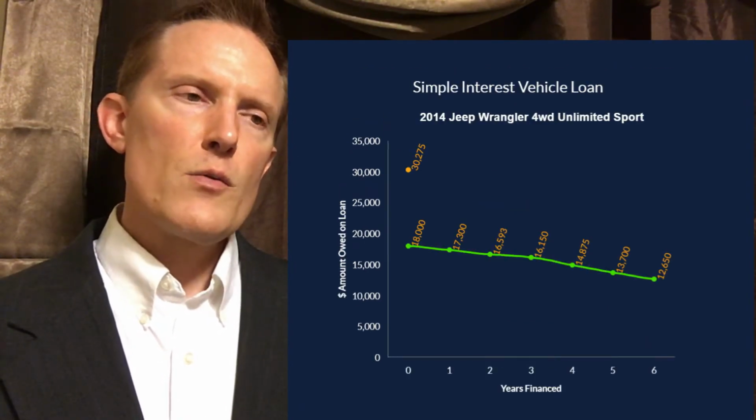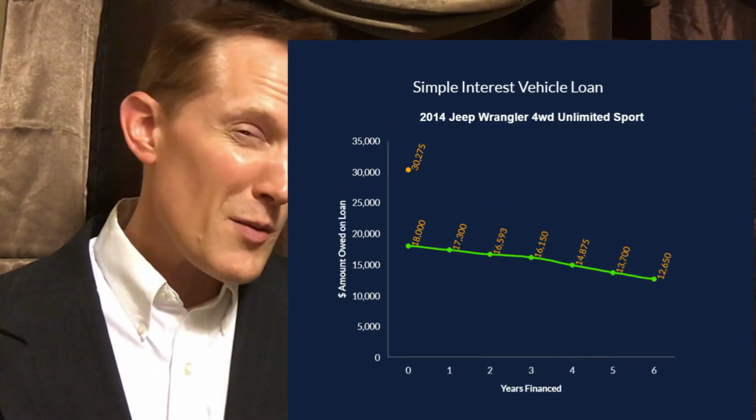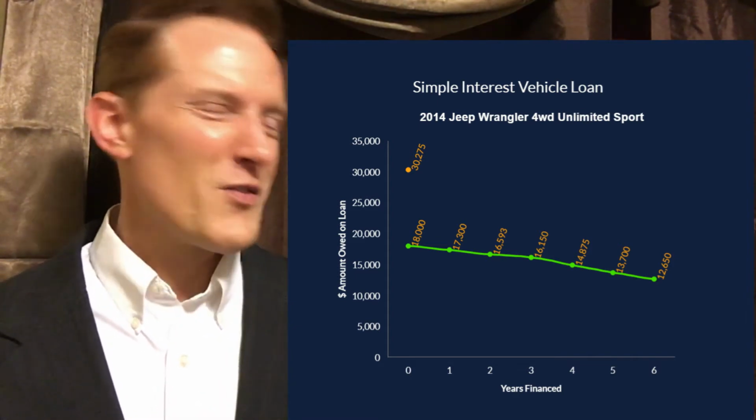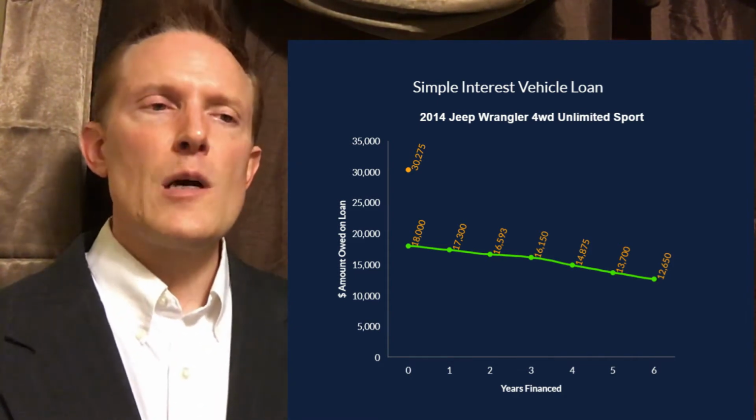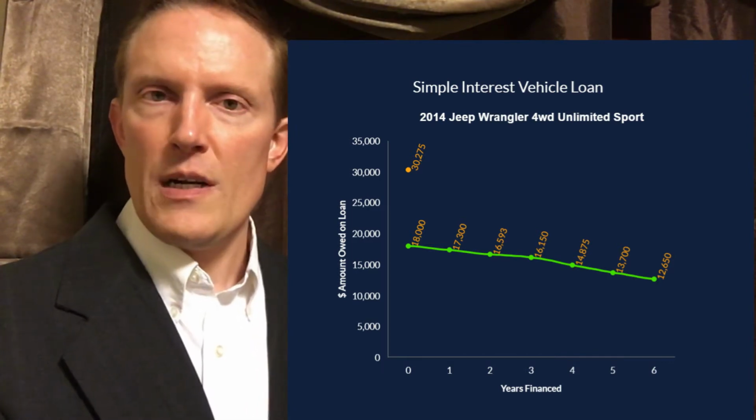Now, here's an interesting thought. What if we knew what that Wrangler was going to be worth? Does anybody really know what it's going to be worth the day you buy it, 4 or 5 years from now? No. But let's say that someone were to give us values. We could put that on this.